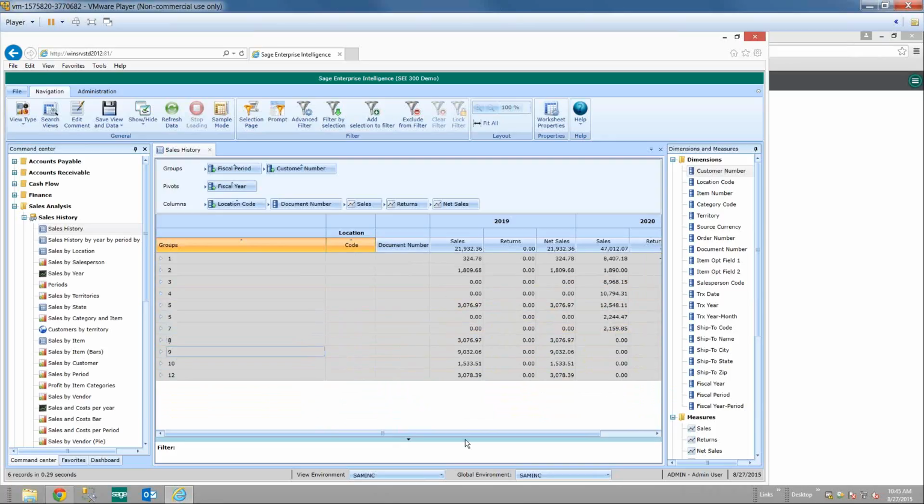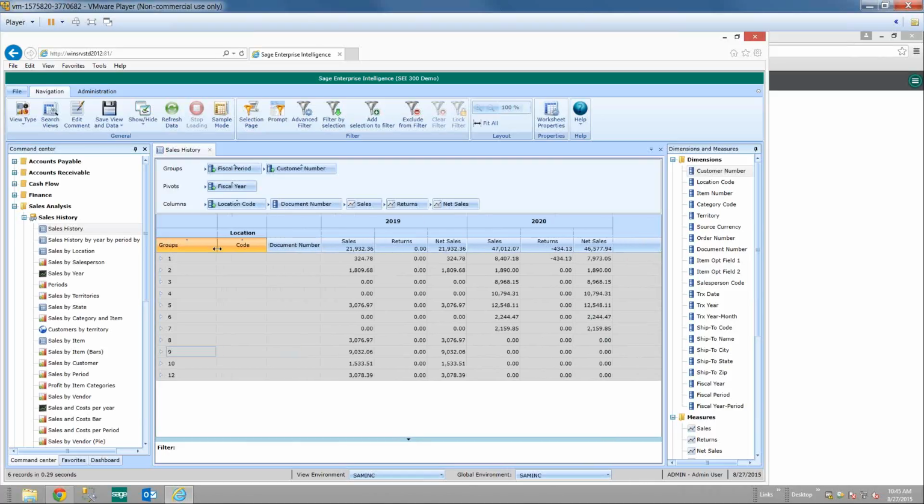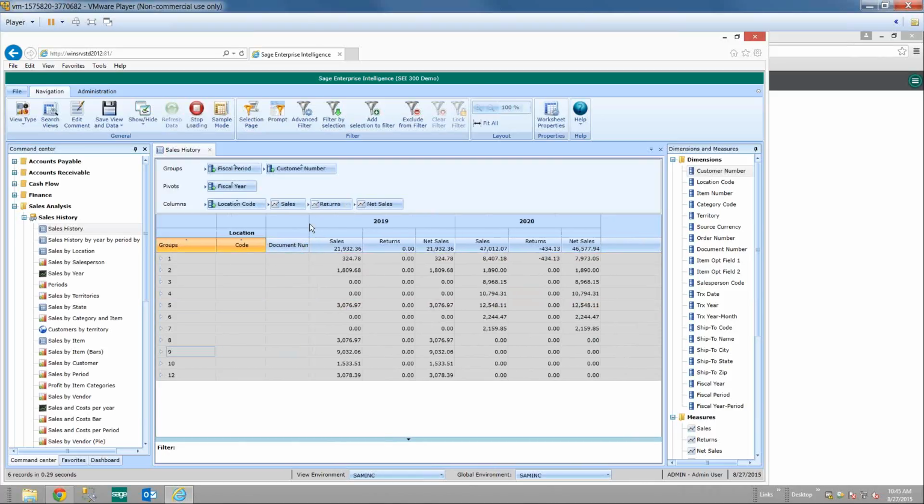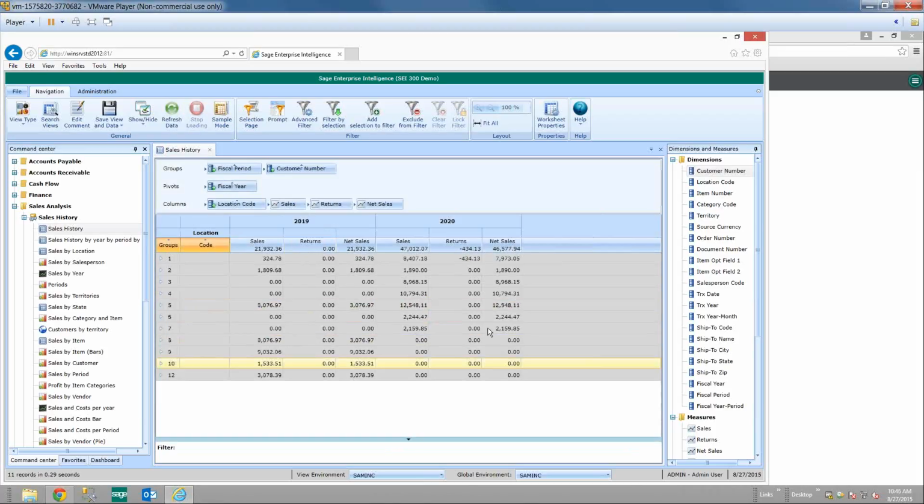So we made just a very basic change to this report. You'll notice that we just do some editing here. Let's get rid of the document number. Here we go. So now a very simple 2-year comparison for our sales history. So now we've made some changes to this, we're able to save a customized view.